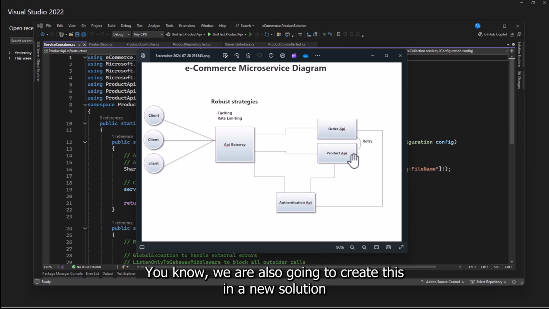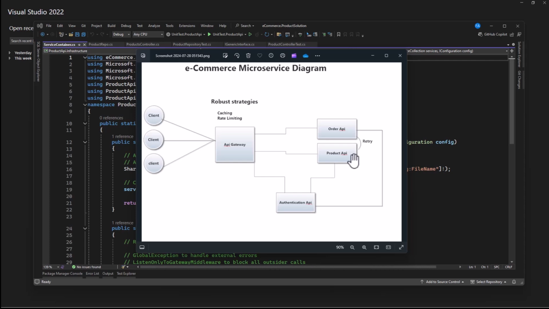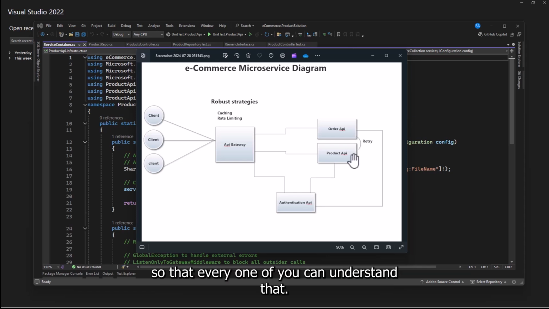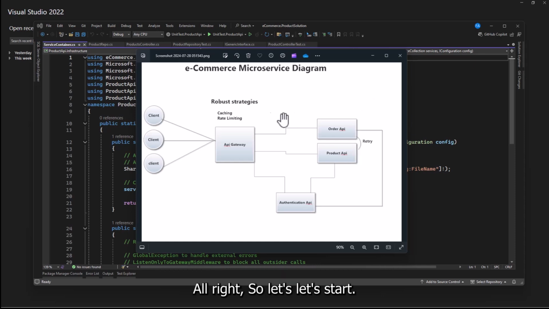We are also going to create this in a new solution to make it very simple and readable as well. I'll do my best to make this code simple and readable so that every one of you can understand that. That's great. Alright, so let's start.